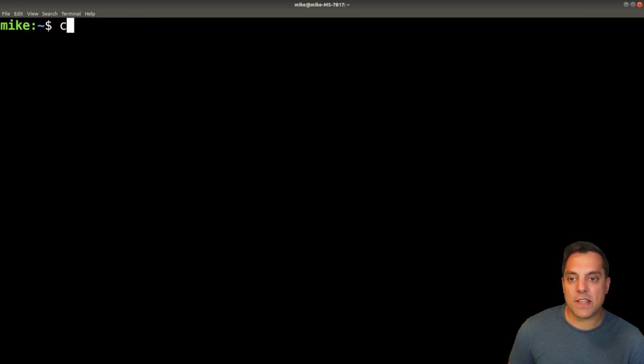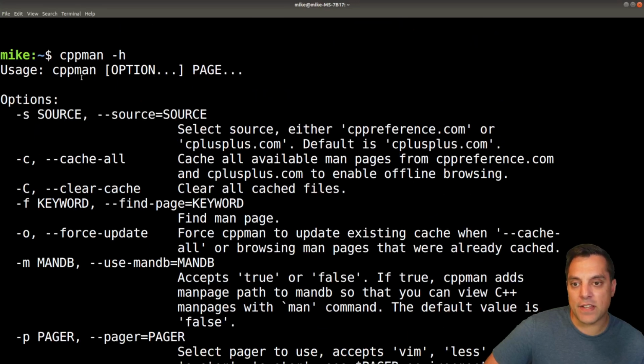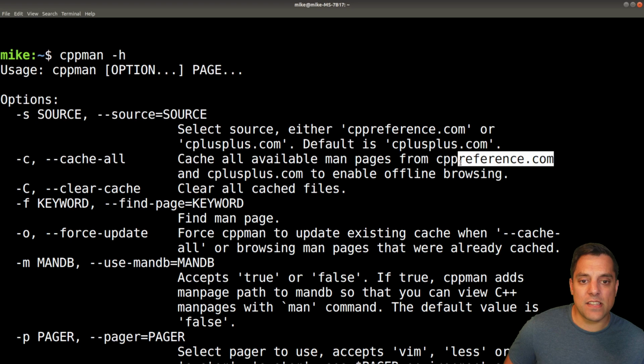Well, there are some things that you need to do with cppman to get it set up. So let me go ahead and show you. That's the purpose of this video. If you do dash H, that'll give you the options. And one of the first things that you want to do is make sure that you set your source to cppreference.com. The reason for that is I tend to like cppreference.com.